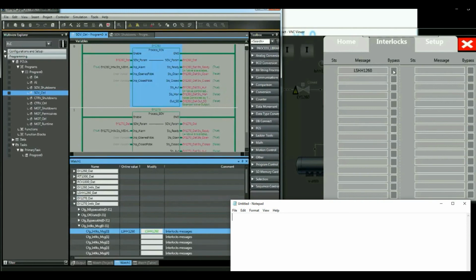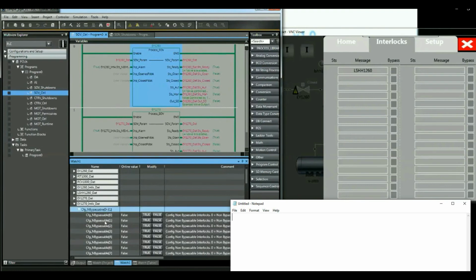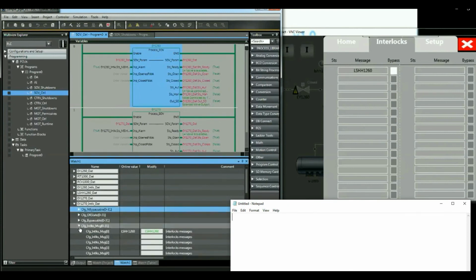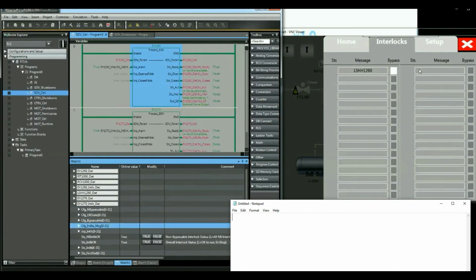Now notice this is gray. If you want to make this shutdown bypassable when it happens, then you will have to come to this parameter and turn this on. And now it's become white, and that means it's bypassable. So those are the basic settings you need to do for the valve to become operational.